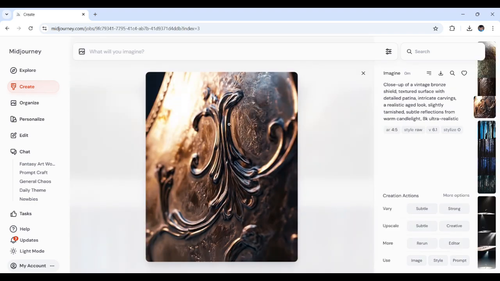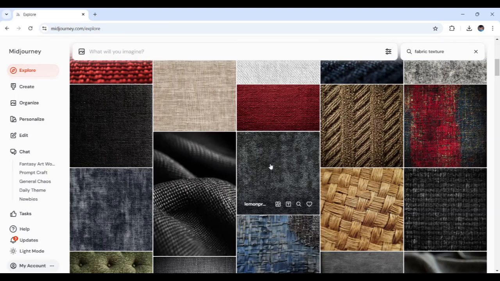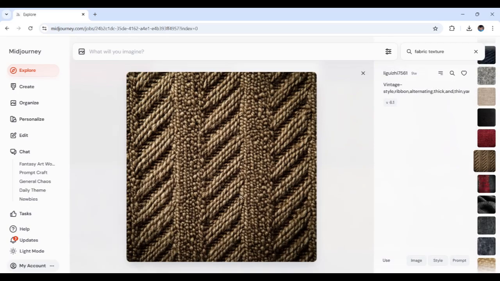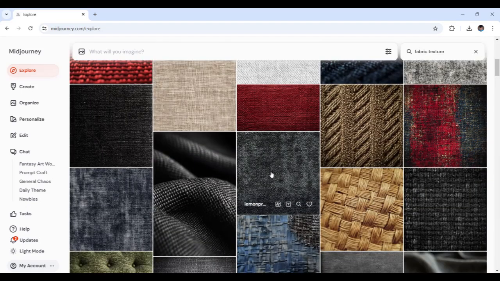Next, let's bring some life into fabric textures. Whether you're working with smooth silks, rugged leathers, or cozy knits, achieving fabric's tactile quality is essential. By focusing on lighting and folds, we can make fabric textures in MidJourney feel as if you could reach out and touch them.